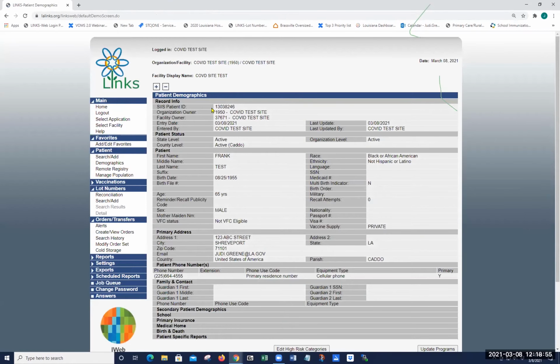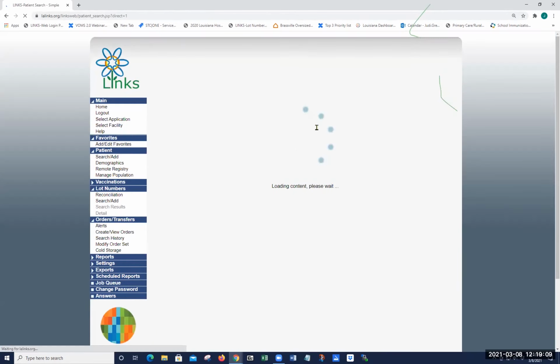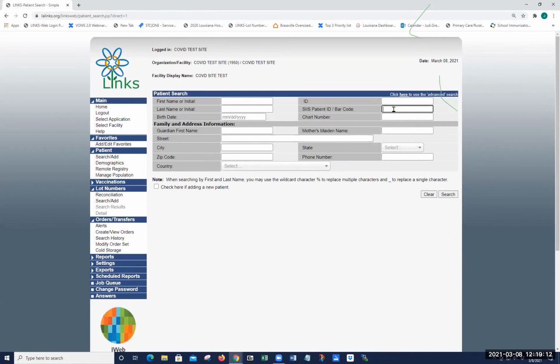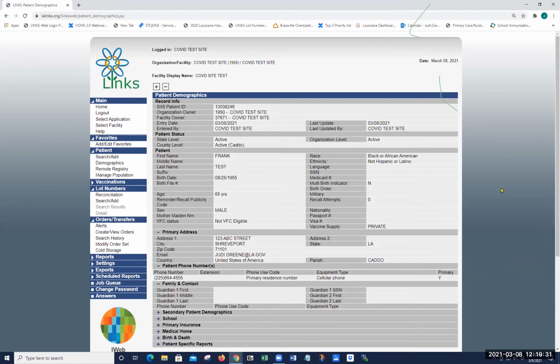So if I take this patient's number right here, and I go back over to my patient search field, and I key that number in under the SIS patient ID number, if you do it correctly, and I hit search, it will also bring that patient up for me. Okay? Any questions on that, on adding a new patient?